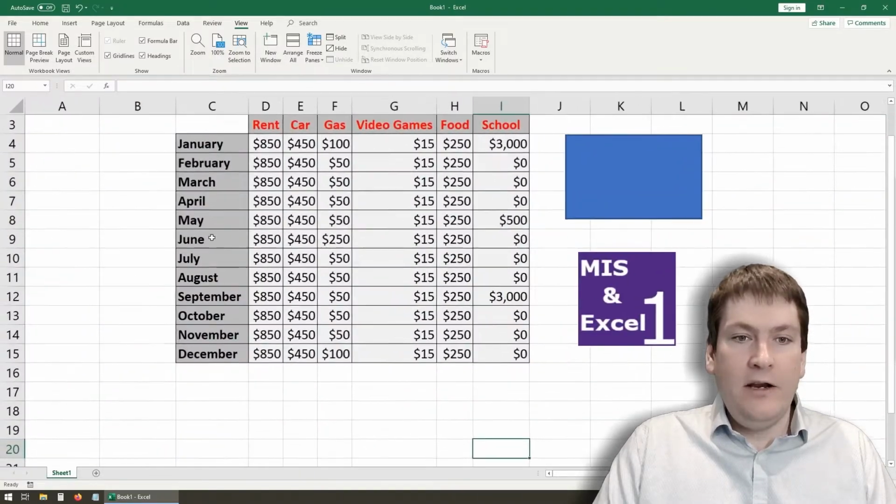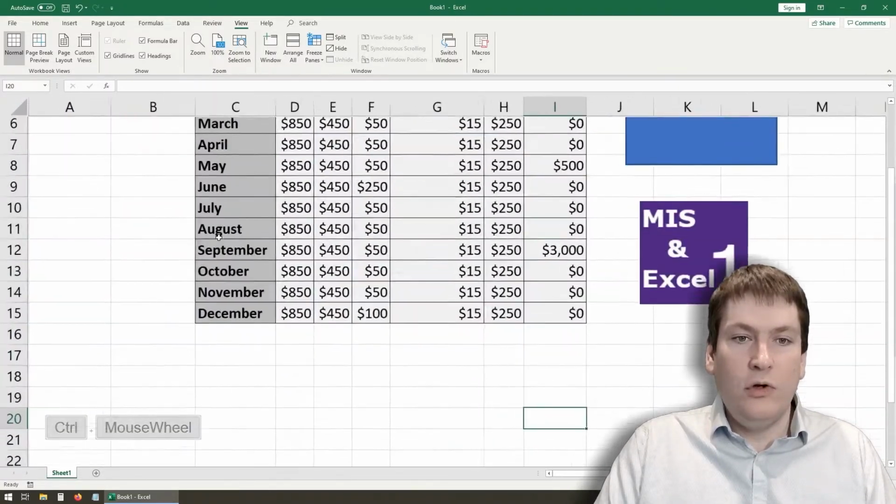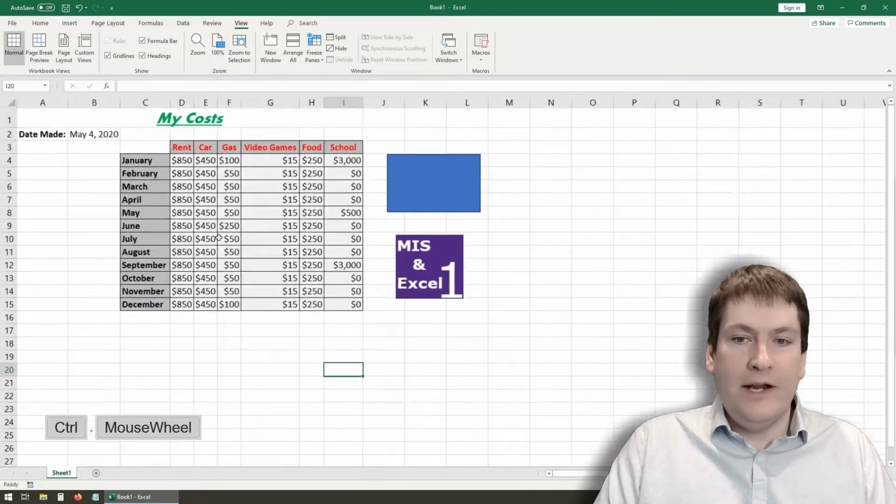So what I did right there is I'm zooming in and out, and you can do that by hitting Control and using your middle mouse button to scroll up or down.